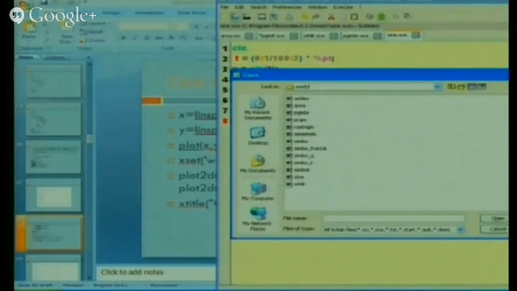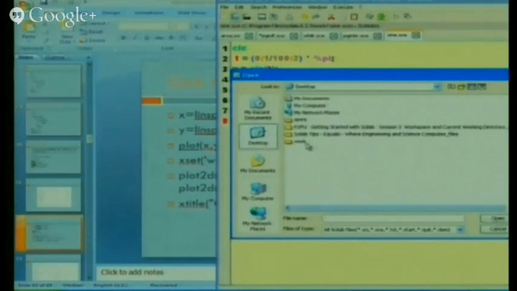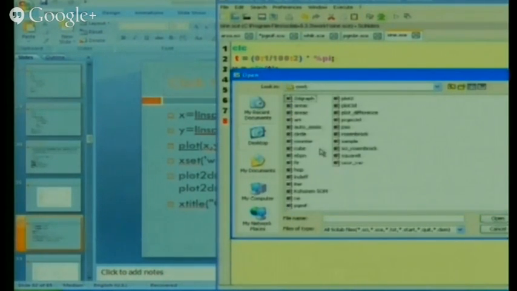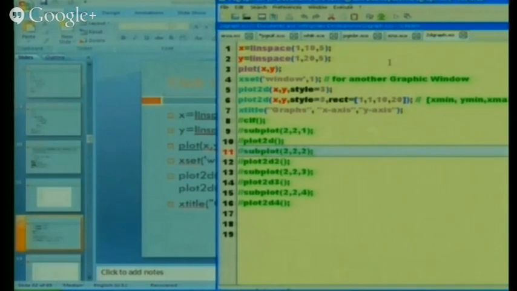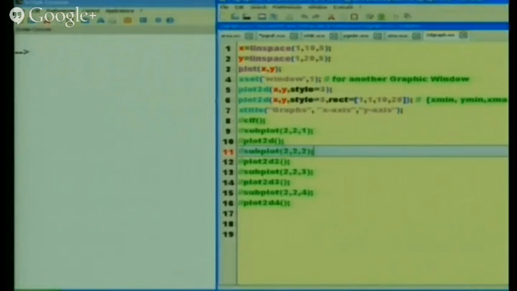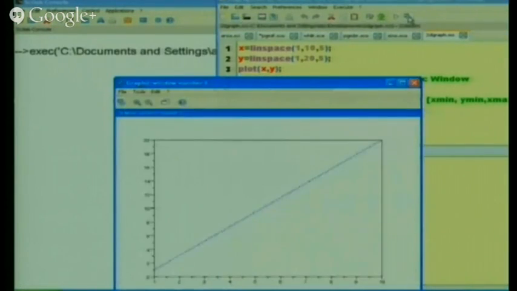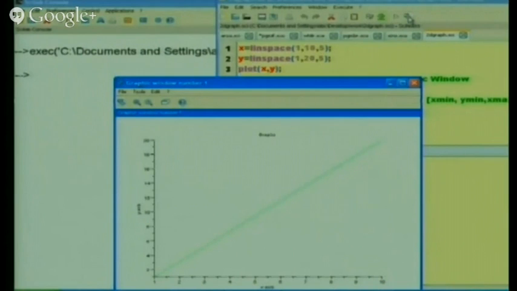Actually, I have saved it, so let's directly run it. Yes. So this is the code. See, this is graphic window number 1.